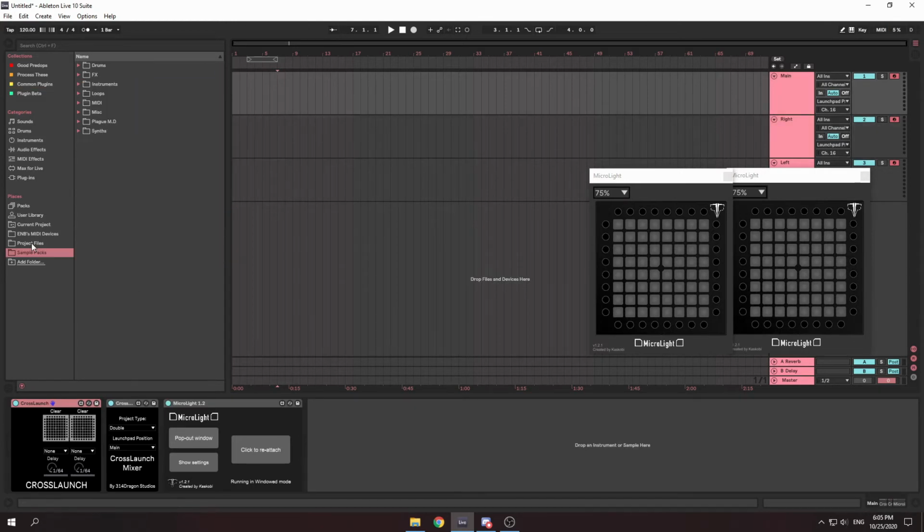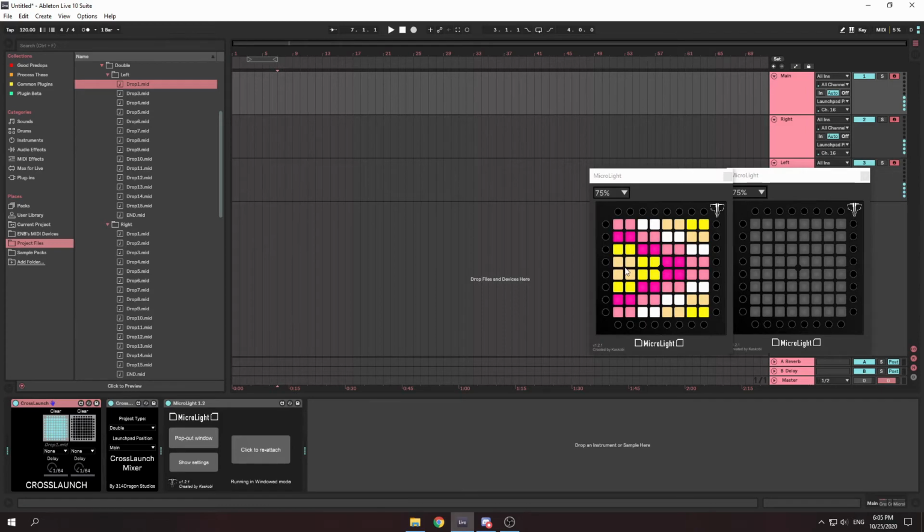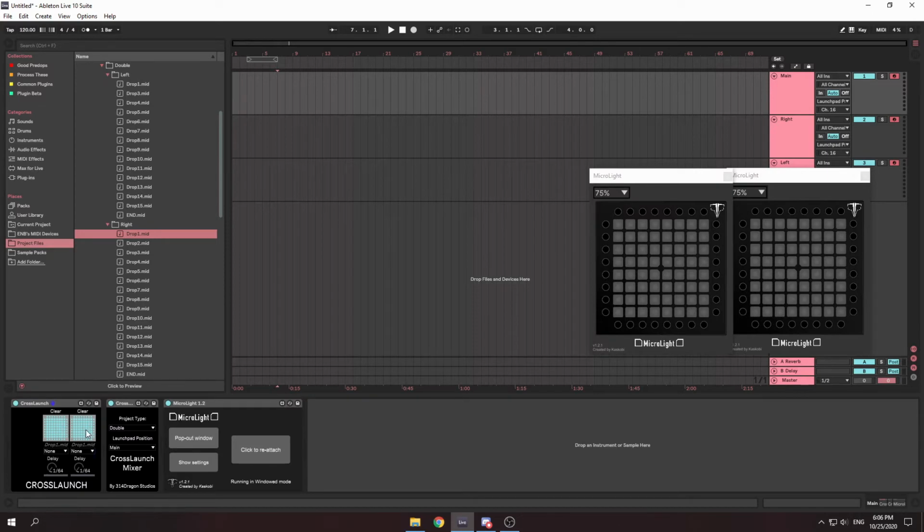So now we'll just go into our project files, and I already have these menus opened up, but we'll grab drop 1 and drag it onto the left launchpad, and you'll see we have a single light effect here. It's nothing special, it's what you expect from any MIDI extension or Microlight. But then you drag on the second light effect, and now you have a cross launchpad light effect. Super easy, super quick. It takes no time at all.